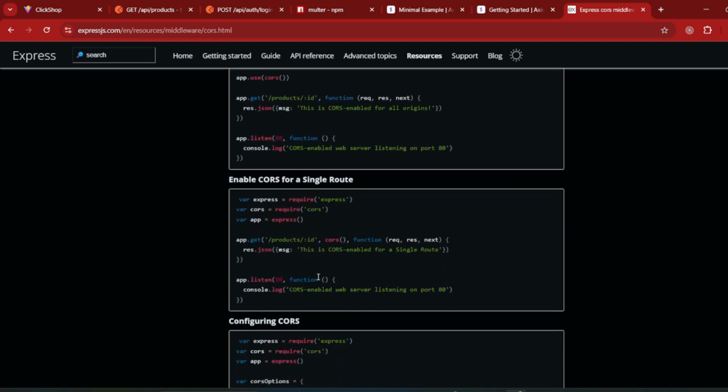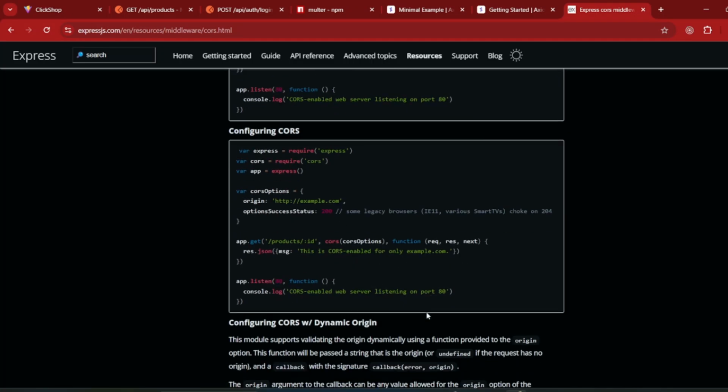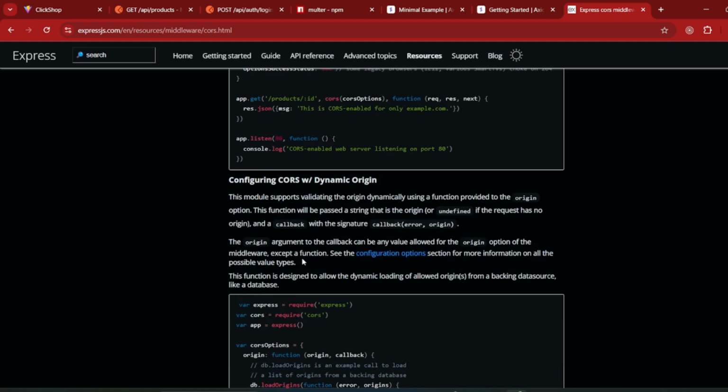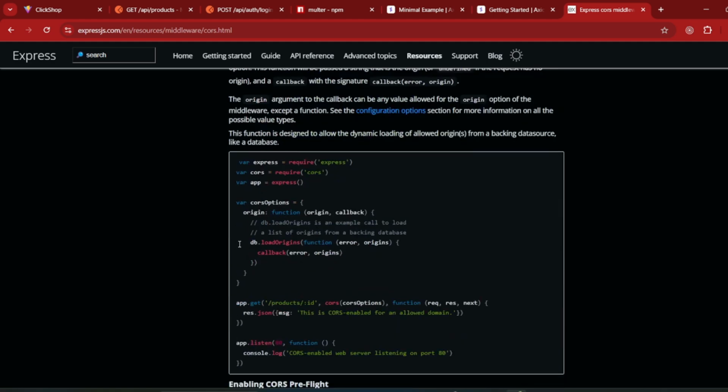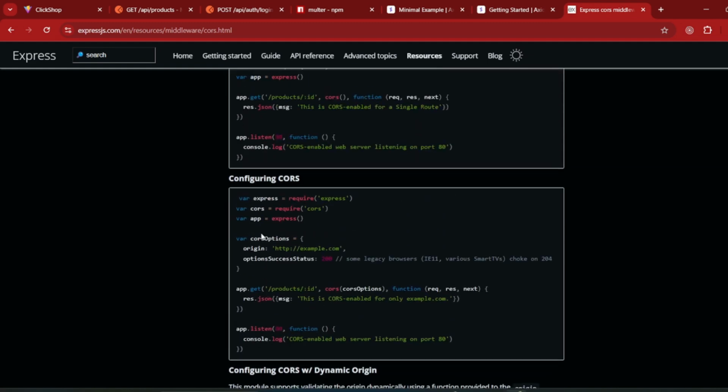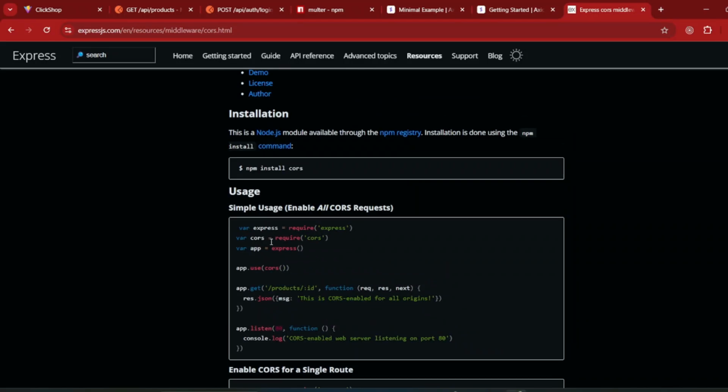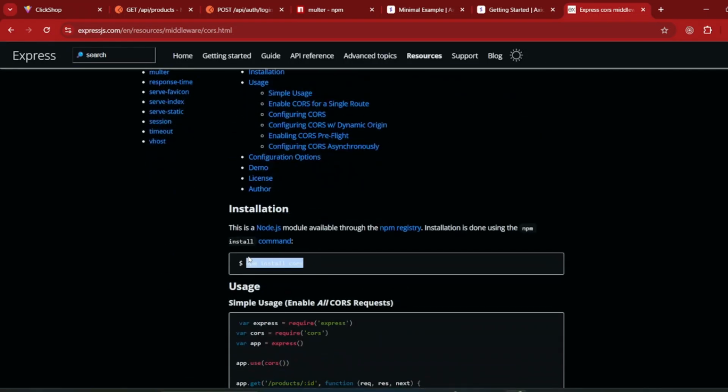Okay, so there should be some more examples also. Yeah, origin, options status, we don't need to provide it. Dynamic origin also we can make, but ours is a static origin, so we'll use this one only. So let's go to here. First, install this on the server side.